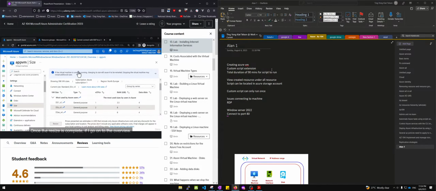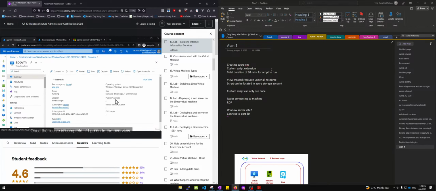Once the resize is complete, if I go on to the overview, we are still showing a standard B1S. You click on the refresh button. If I click on the refresh button, I can see it is standard D2S V3. It's still not refreshed in terms of the size. It will do it in a moment's time.